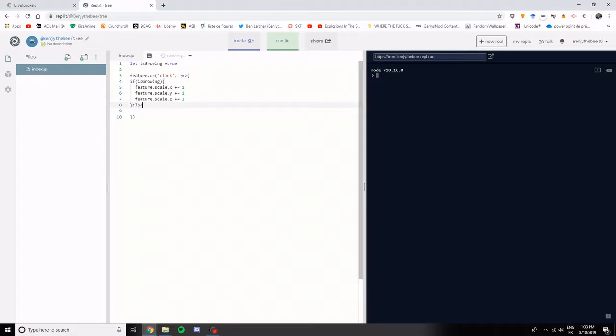and else we can go up and negative. Perfect. So what that does is it checks whether it's growing or not, and then it diminishes or grows according to the value. However, as you can see, we're not changing that value, so it's going to grow continually. So we have to tell it when to stop growing. So if it's growing, then do that. But if, let's use the x scale as a basis.